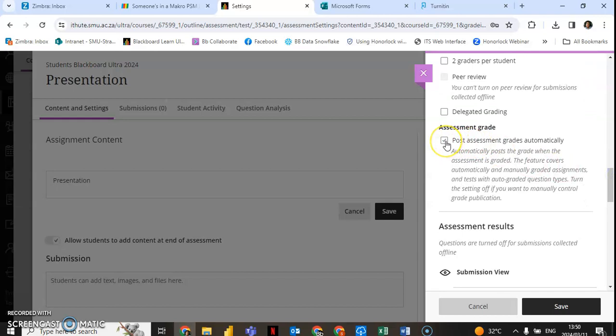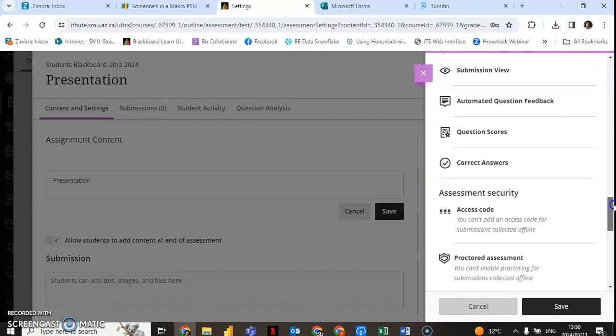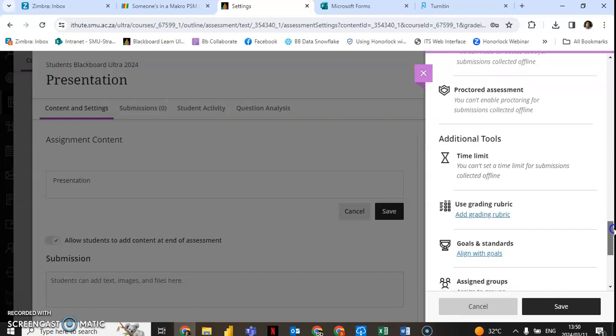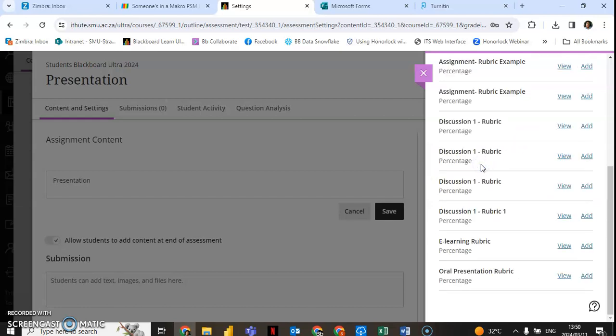So when you post, remember this: if you want to post the assessments immediately, automatically after the grading, then you click that. But if you want to post after everyone has presented, then you don't activate that. So when they are done, you post after they have done their presentation. We scroll down to the assessment results, where we are now going to use the grade to create the rubric. So you click on add rubric.